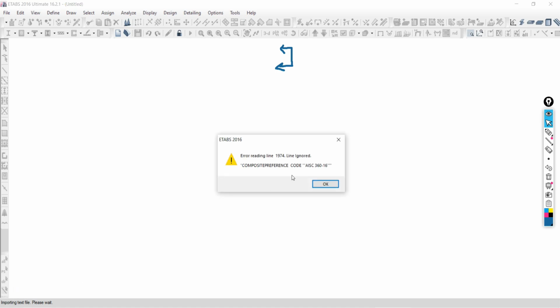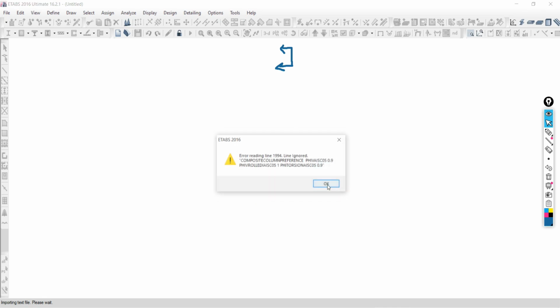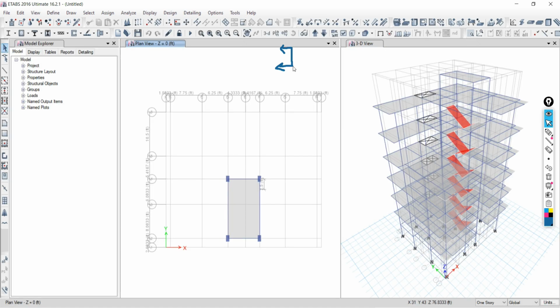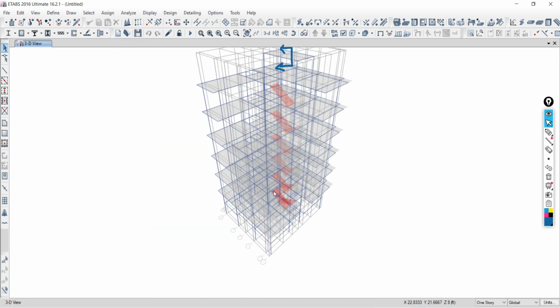It is reading the file. It is representing all the things that are not present in 16 but present in 19. See, now it's done. Is your model present here or not? Yes, sir.